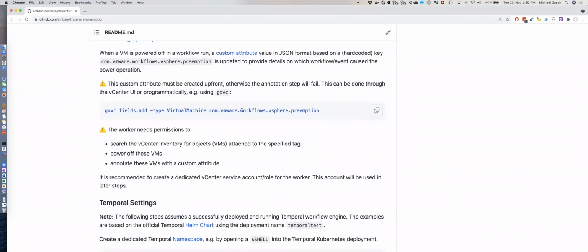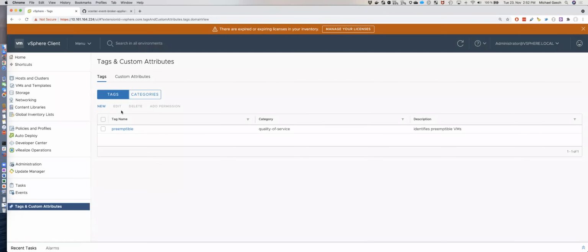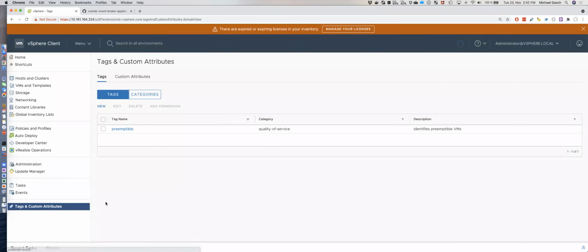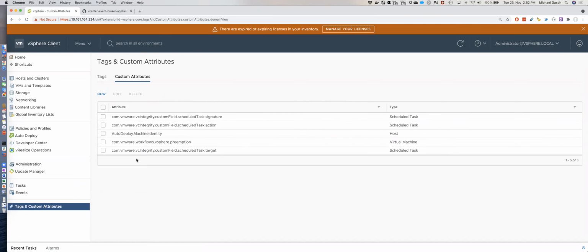In order to create this custom attribute and the categories, I have already done that in my vSphere environment, but you can also easily do this on the command line using govc, the govc command line client, or in the vCenter UI. This is done in the menu under tags and custom attributes. And here you already see that I have a tag created called preemptable and a category called quality of service. And the custom attribute is also there.